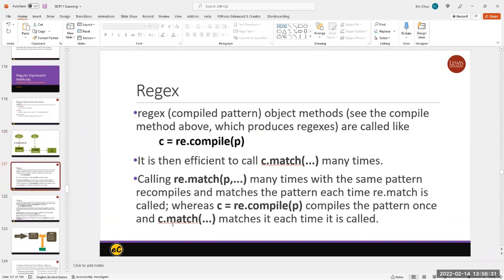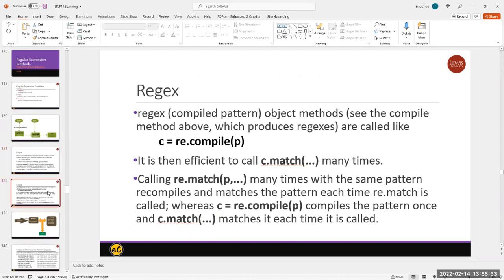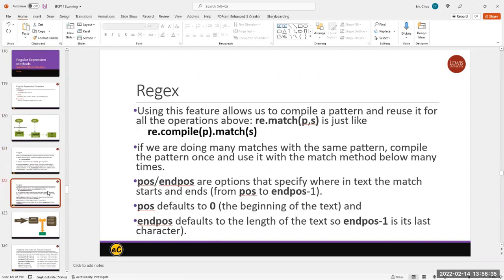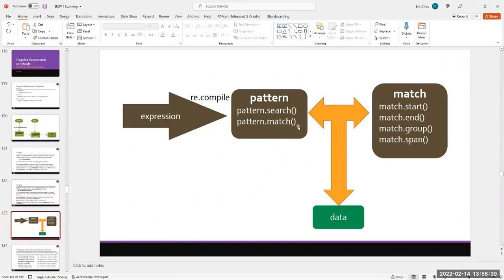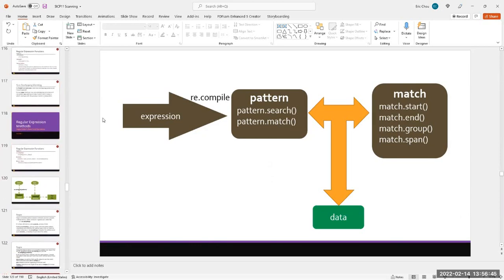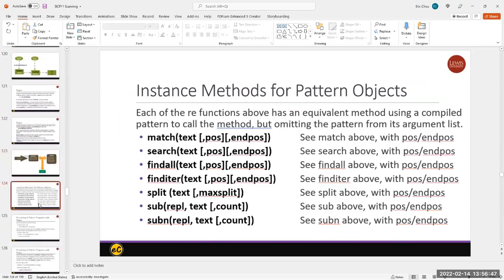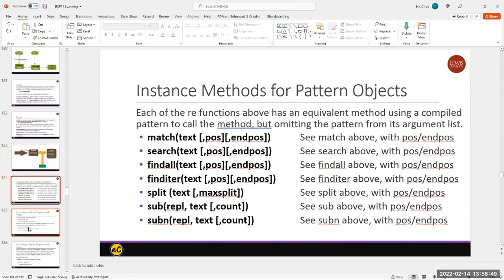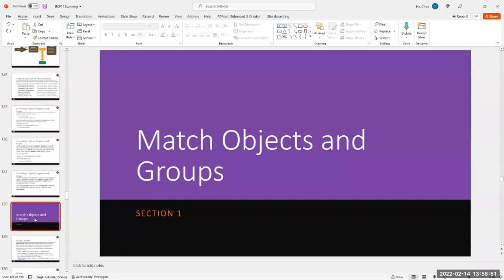There are two ways you can use the match. So use the compiled pattern for matching something. The pattern's functions are the same, almost the same, as the re module's functions. You can study them, okay?